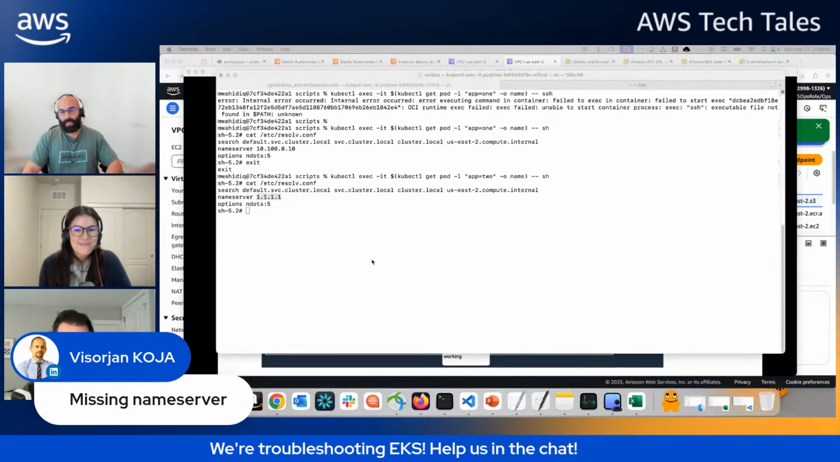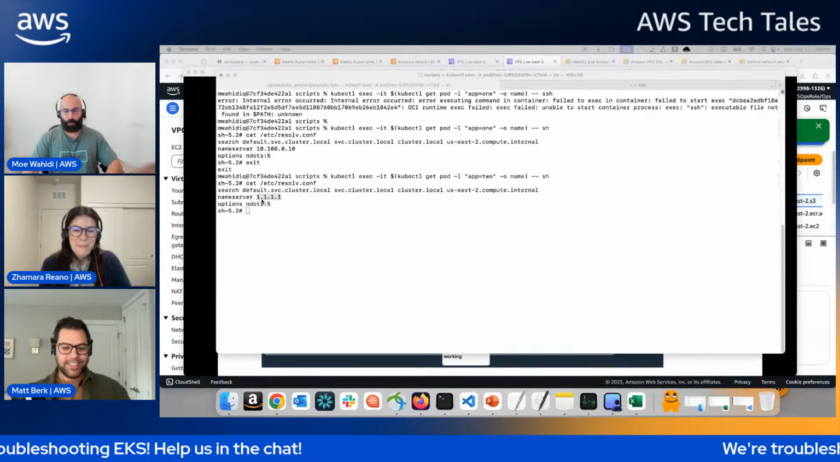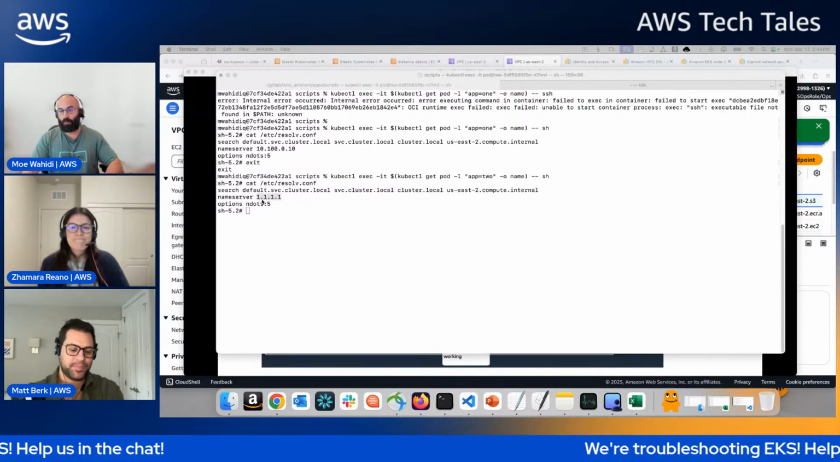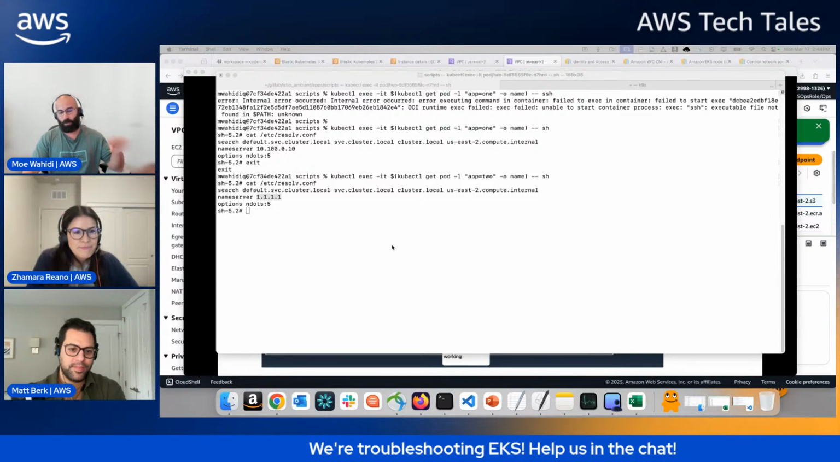We have another comment that says missing name server. So actually in this case, well, not missing. It's there. It's just wrong. So yeah, it's pointing to 1.1.1.1. So it's going to fail to resolve internal queries, right? But it still can go through the NAT gateway.